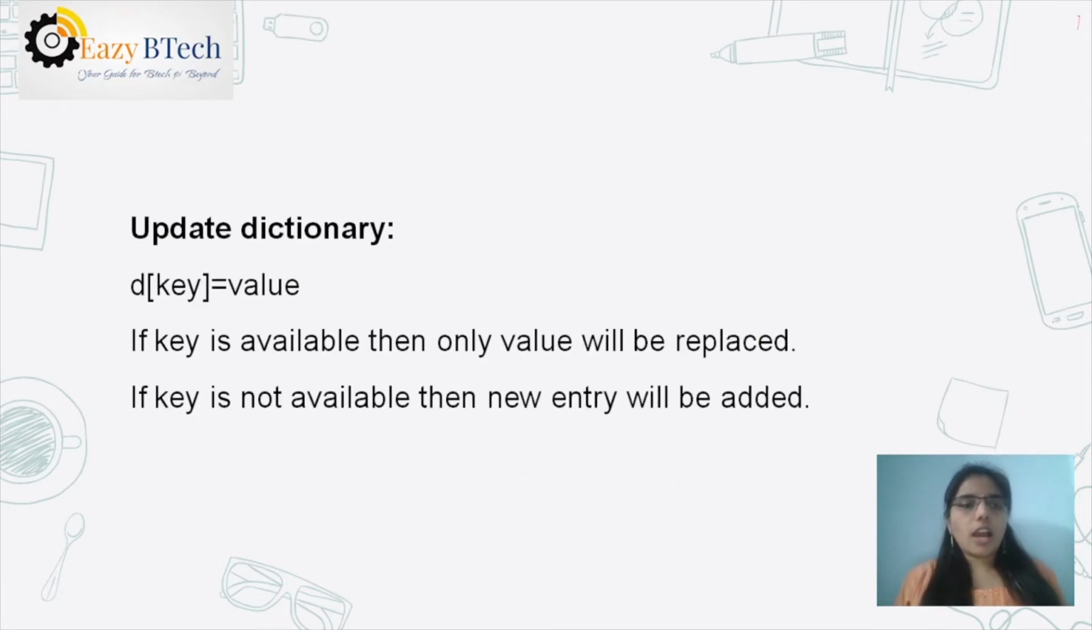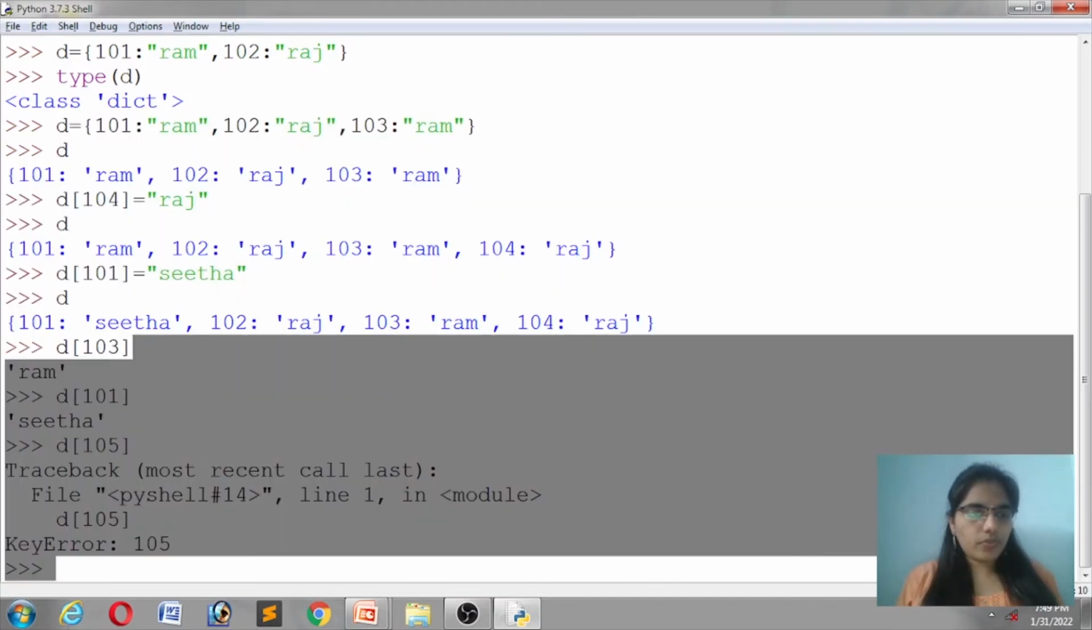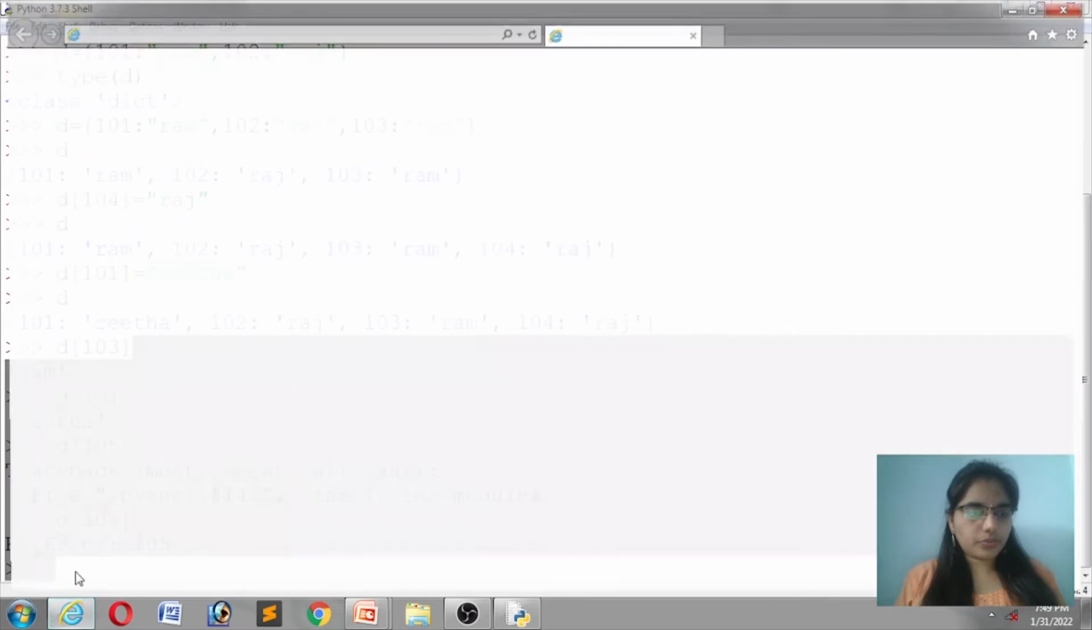Next one, update dictionary. If key is available, then only the value will be replaced. If key is not available, then a new entry will be created. So I already told you in these examples. Again I will tell.